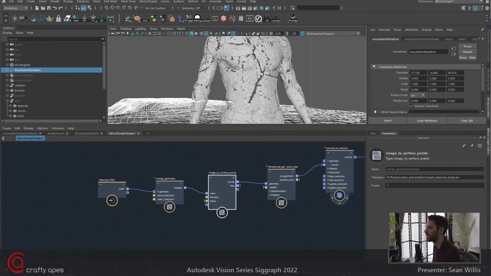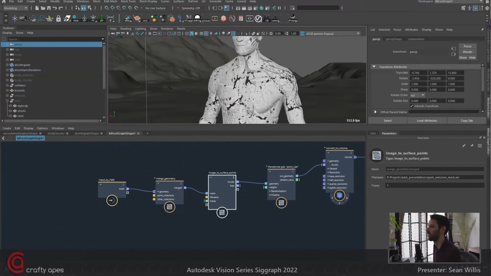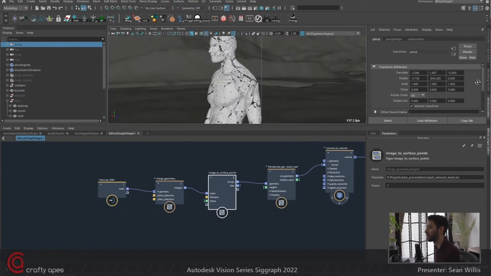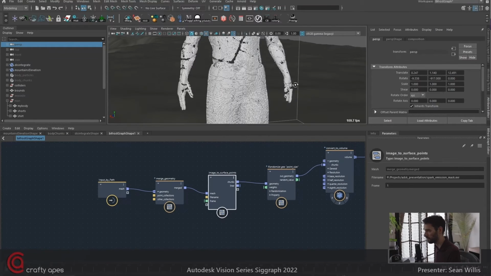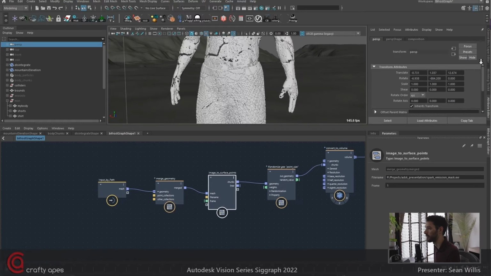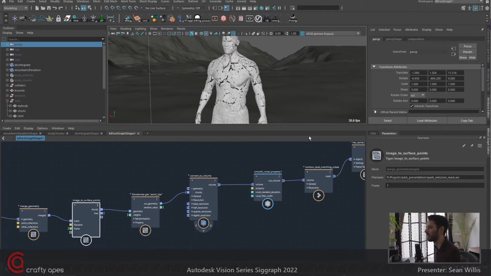So the spark emission mask, you can paint it, you can just grab it straight in, you could have it be a procedural input, and it can just drive certain areas. And you can set this up however you'd want.